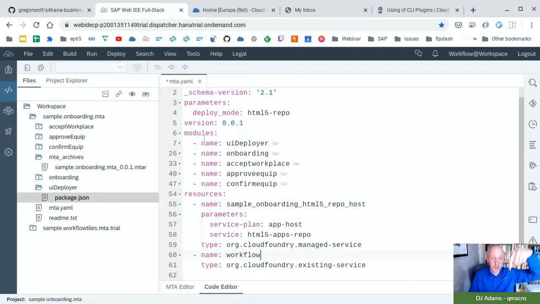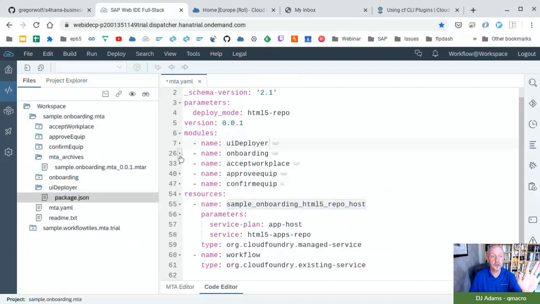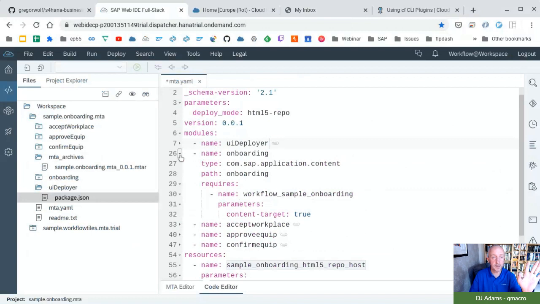If we have that change, of course, there are references in the modules. These modules rely on these resources, so we just change the name of the resource. So of course, we've got to go through here and make sure that name change is reflected. So does the UI deployer require that? No, it doesn't. The UI deployer requires this sample onboarding HTML5 repo host instance that we've already successfully created. So that's good. Does the onboarding require it?